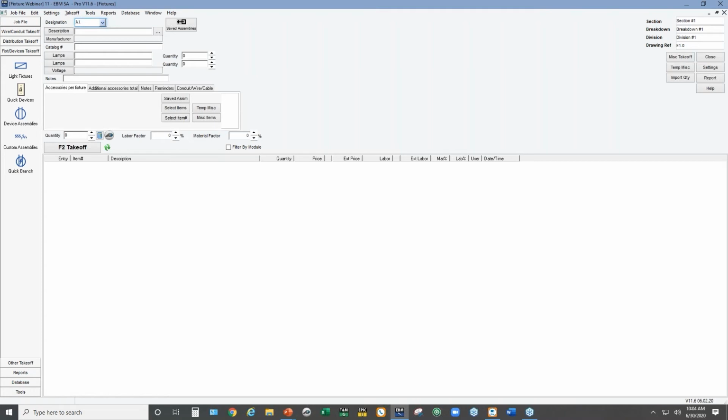Now in this first example, I'm going to walk down the screen just one line at a time. I'm going to build a fixture from scratch. This is probably the slowest way to do it, but it lets me briefly talk about some of the things you need to consider on each of these choices. So the description, that's pretty obvious.